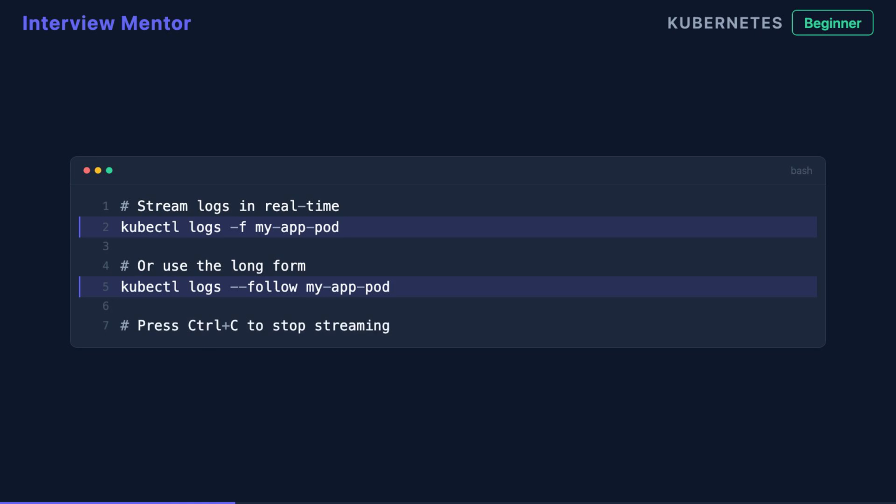To watch logs as they happen, add the -f or --follow flag. This streams logs in real time, just like tailing a log file. Perfect for monitoring live application behavior or watching startup sequences.